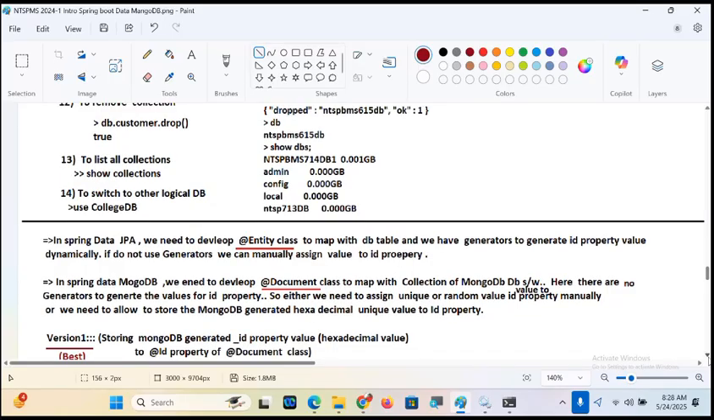Now focus. In Spring Data JPA, to represent table records, we take entity classes, boss. And there we have generators to generate the ID values dynamically. There we have a bunch of generators to generate ID values dynamically, or not, guys. Are you getting my point there, guys?